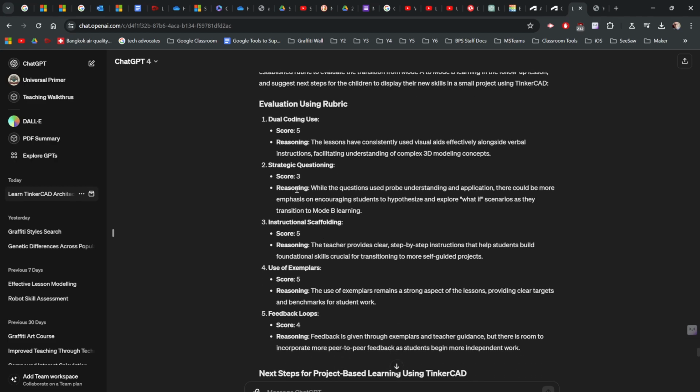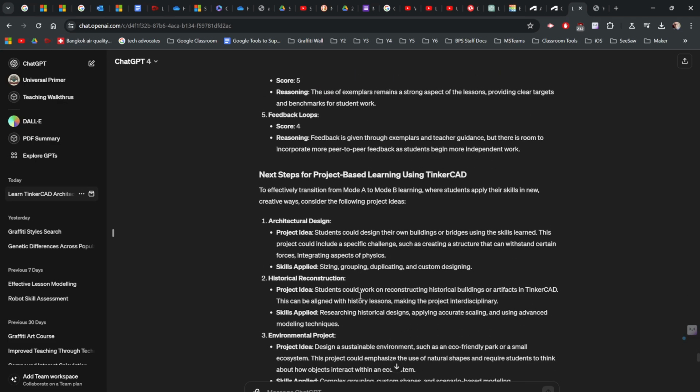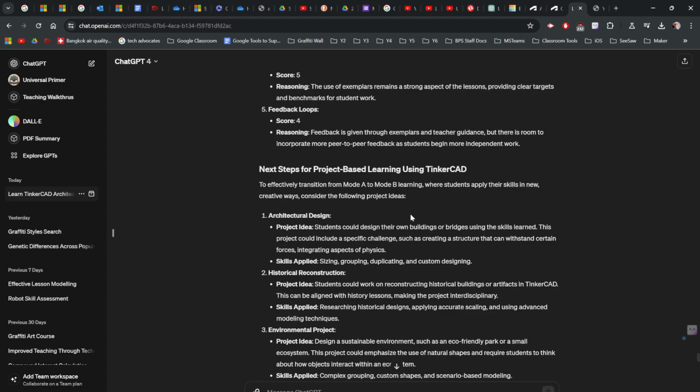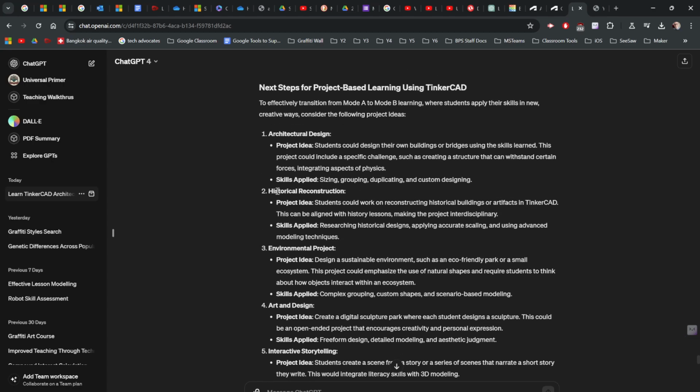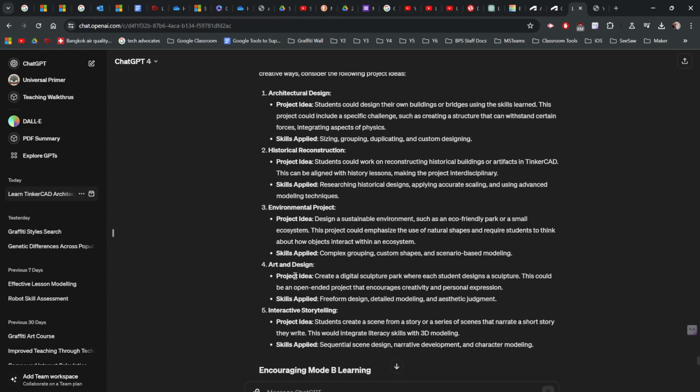Evaluation of the rubrics is giving me a better score, but it has said strategic questioning, which is great because it tells me what I need to do for myself within the lessons. But then it's also giving me the next steps with project-based learning using Tinkercad. And so historical reconstructions, we did this already in a previous project, and this is what we moved away from. Environmental projects, there's many of those happening across the school. Art design, interactive storytelling, which is really appealing because the students can create a scene from a story.